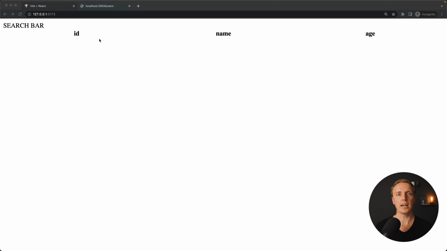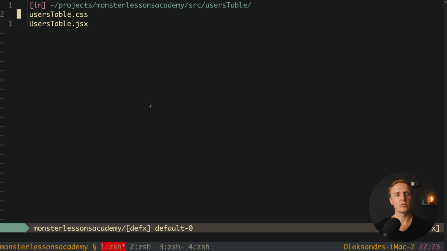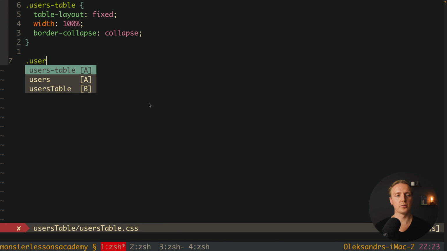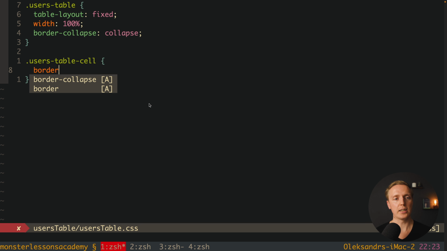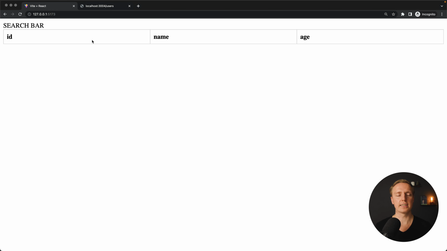As you can see in browser, our table has full width, but actually our header is not styled at all, and we can't see our table. This is why here for our th I want also to create a class name, and let's name it users table cell. Let's jump back to our CSS file and create here this users table cell. So first of all here I want to have a border. This is 1 pixel solid with this color. Also we want to use text align and put it to the left, and also a small padding, for example 8 pixels. As you can see in browser, now every single cell is correctly styled and we're good to go.